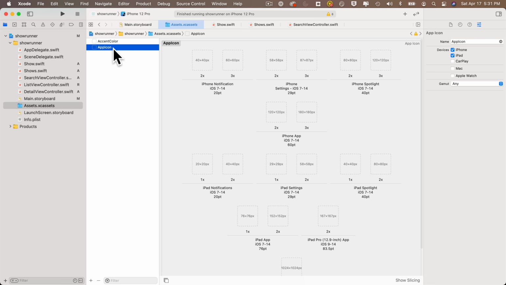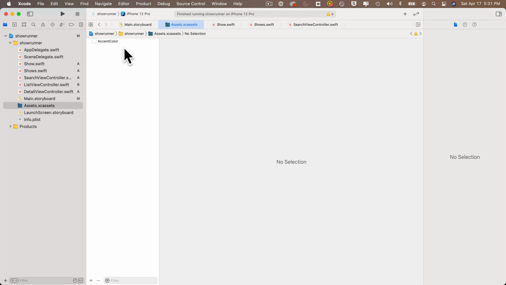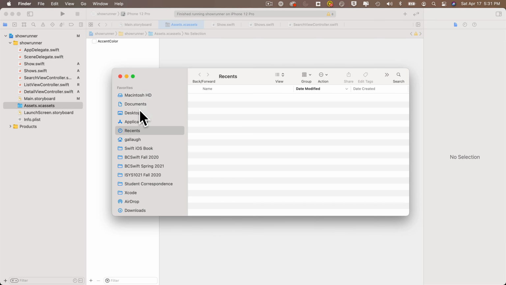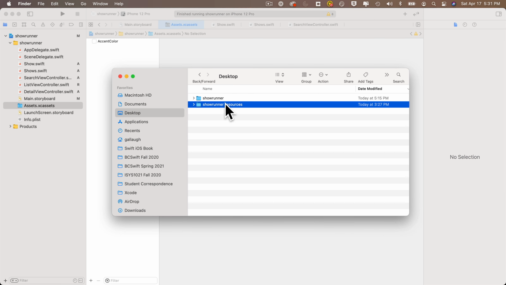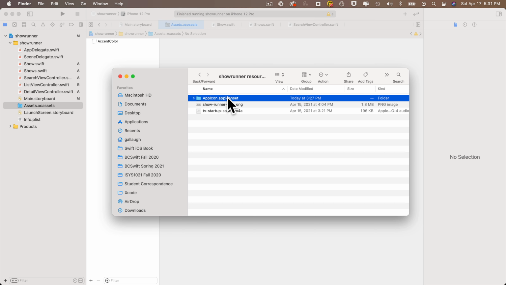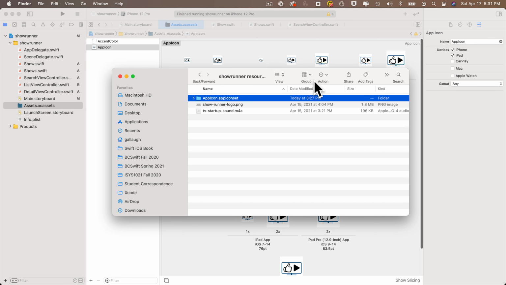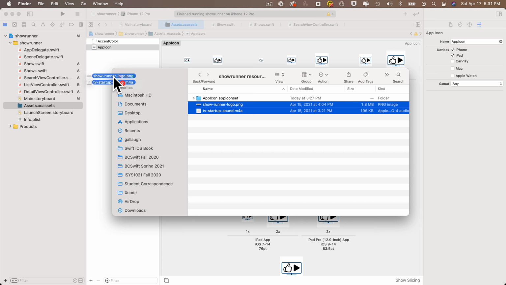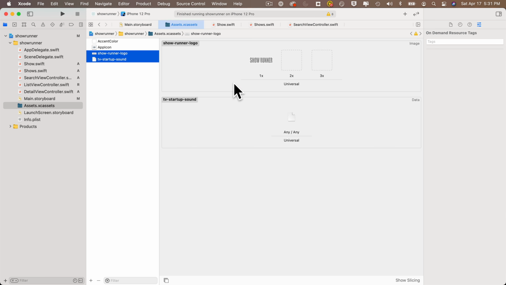And I don't need this placeholder because I'm going to replace it. So I'll press the delete key and it's gone. And now I've stored my resources on the desktop. They're in my Showrunner resources folder. I'm going to drag over my app icon set. We see that now I have an app icon, and I'm also going to highlight these other two items, the Showrunner logo and the TV startup sound. Now we can head back to the main storyboard.